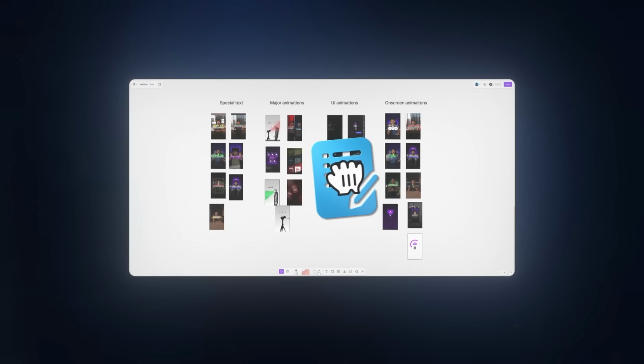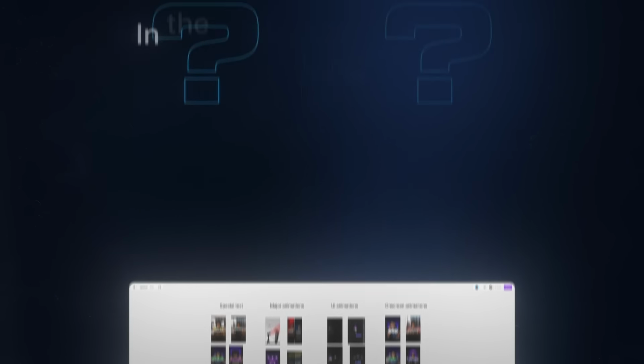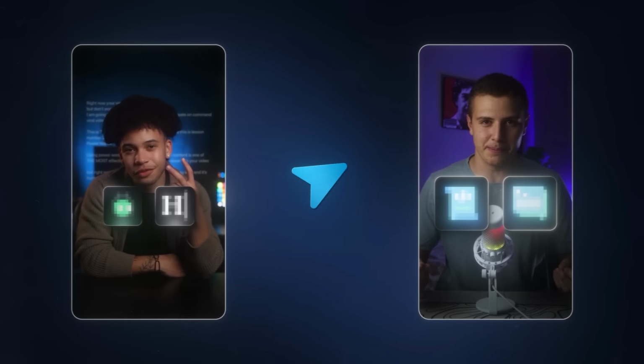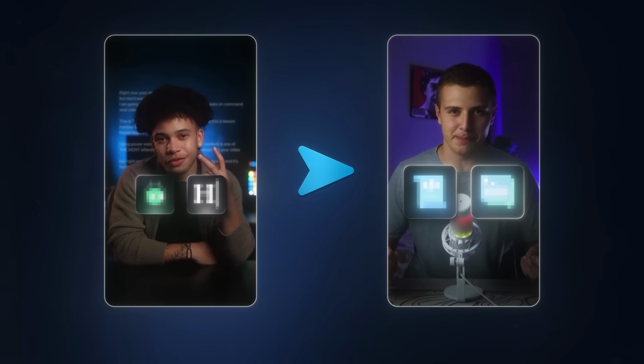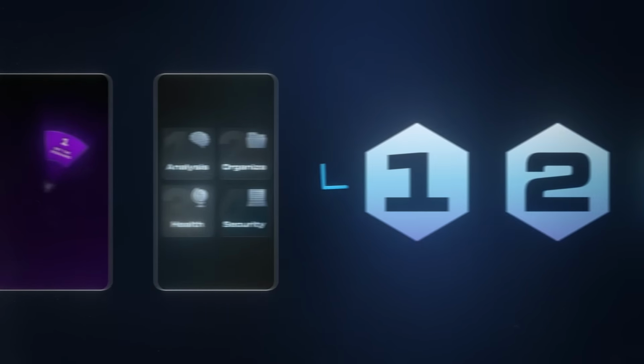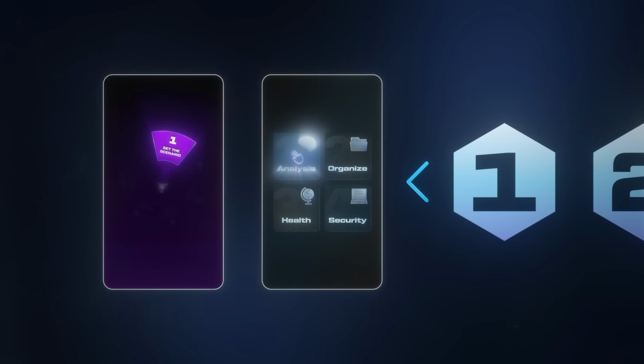Now, how do we actually use this inspiration board as video editors? Well, we actually use it to plan out the animation we want to make. So personally, I'll bring in my short script into this board and then start thinking, okay, in the hook, Devon Jatho uses this, so what can I use? For our hook, I decided to go with 2 UI boxes inspired by the scene he made here. For the body, it's got 3 sections interrupted by filler phrases, which means this gives us room for 3 different animations. For our first one, I took inspiration from the selector animation that Devon uses.